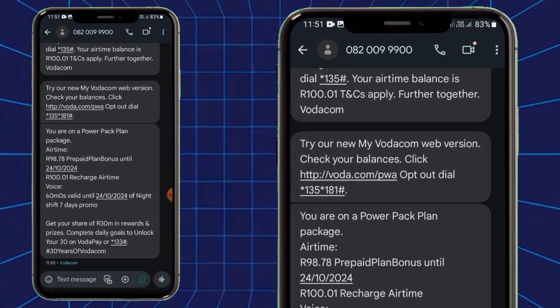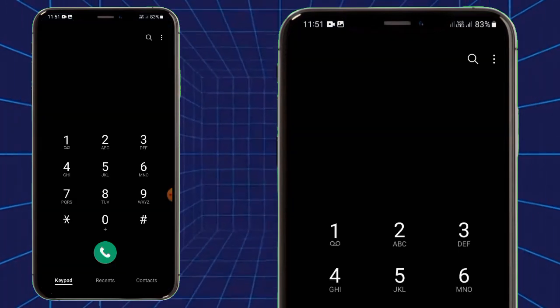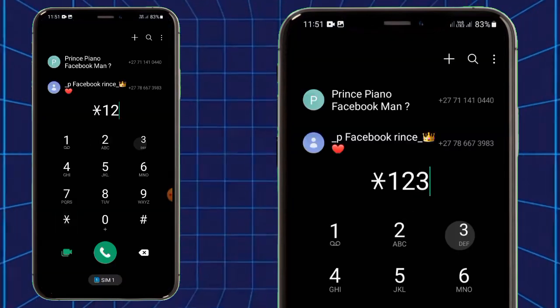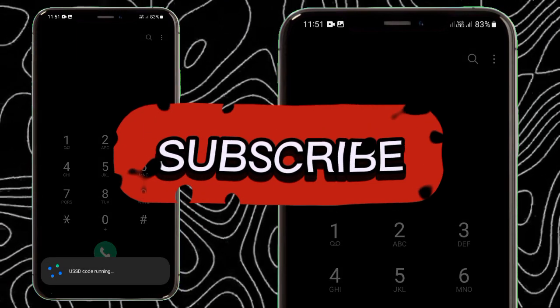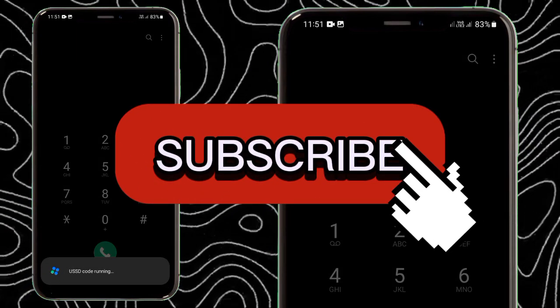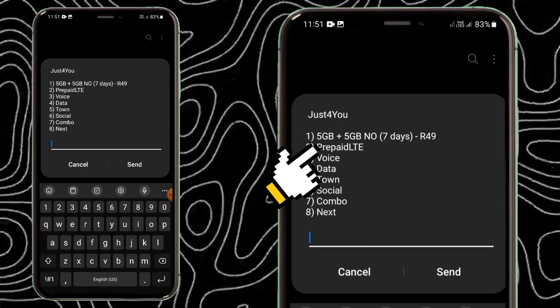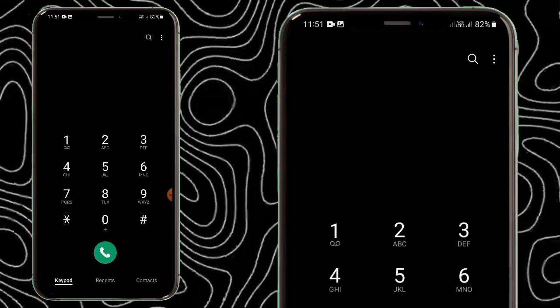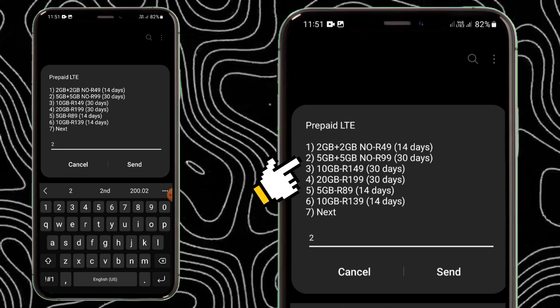Right, okay, let me show you my available balance. You can even see there I have extra time of 98 rand. So this is extra time. You can't buy data, you just have to use it for calls. Right, so you just have to dial *123#. Then right there you must go to prepaid LTE, option 2, and then right there you can even see other offers.